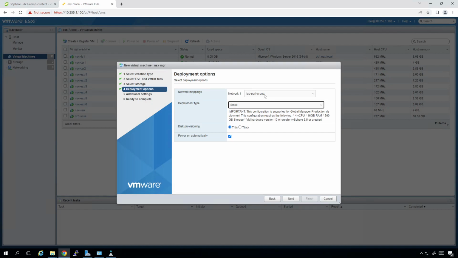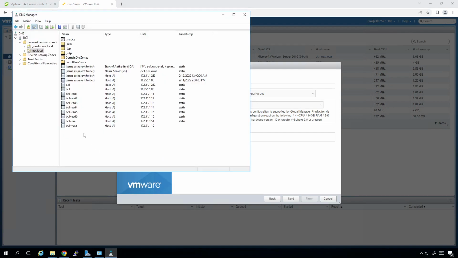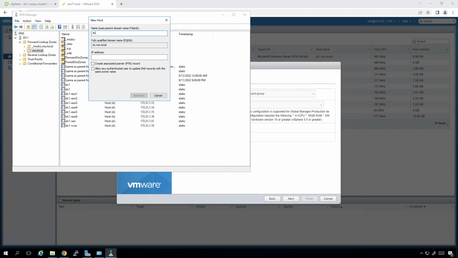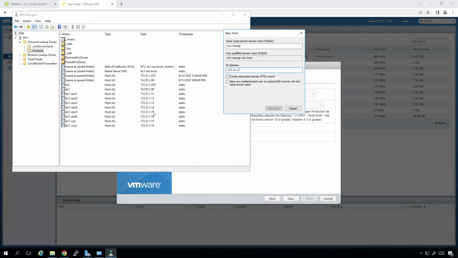So lab port group is going to be the network we're going to put it on. Small deployment size, thin provision the disk, power on automatically. Now, this is really, really important. We're going to add in here a new host because we need an NSX manager entry. So we're going to type in DC1-NSX-MGR, and then the IP address 172.31.1. And I'm going to say, what IP addresses are my options here? I can do 51. I'll do 61. Click on add host. There we go. So now that it's available, I'm going to say done.